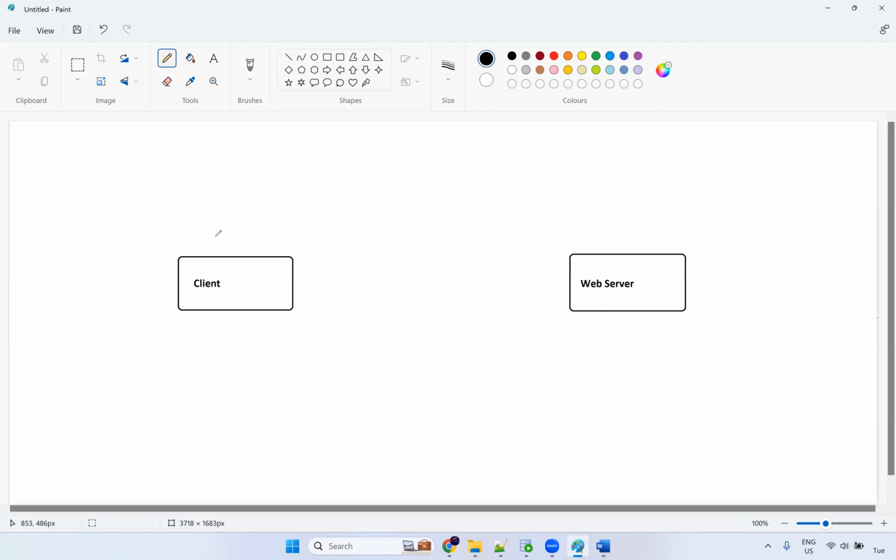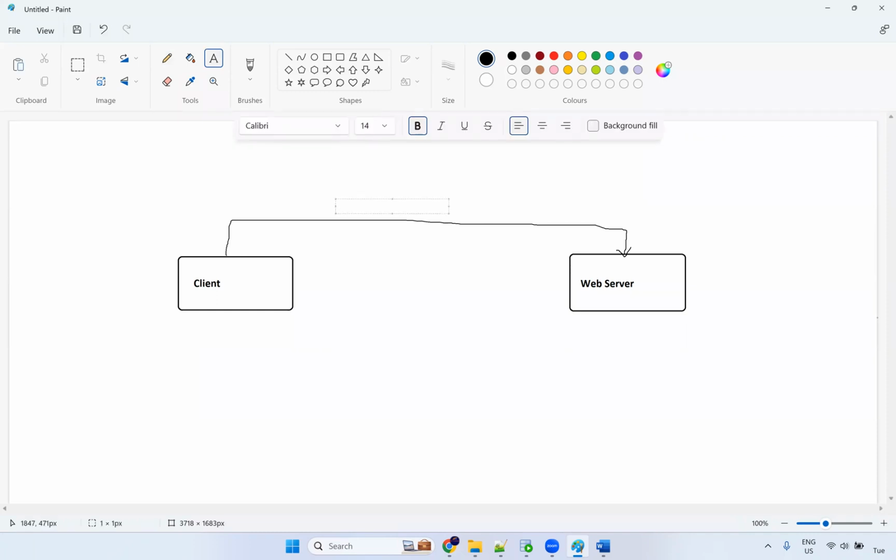So this client is sending an HTTP request. This request is called an HTTP request. We do have a lot of methods. If I want to get some information from the server, then I will use the method called the GET method. Something like I want to post something. For example, in Facebook, I'm adding some comments. That will be passed as a POST method.